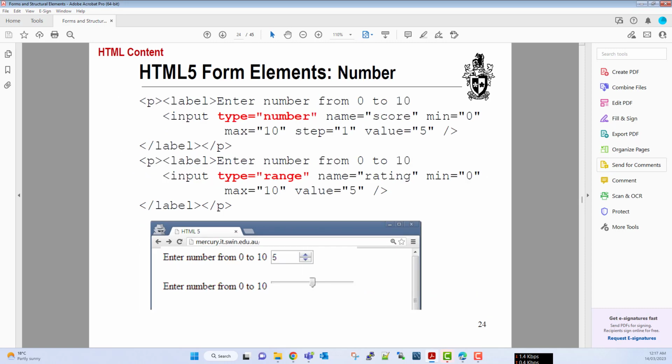I can also use input type range to create an input field that is used to collect a numeric value from the users, specified in the range. Here I use name equals rating to assign the name to the input element, which is used to identify the form data submitted to the server.